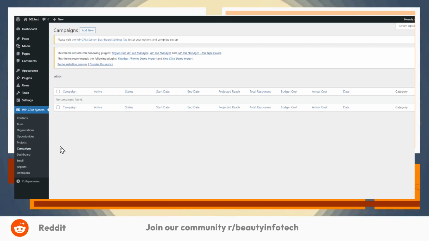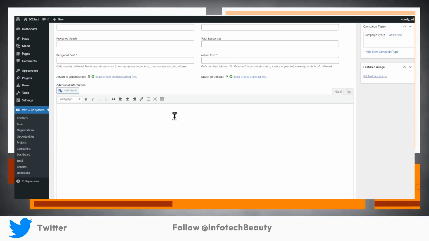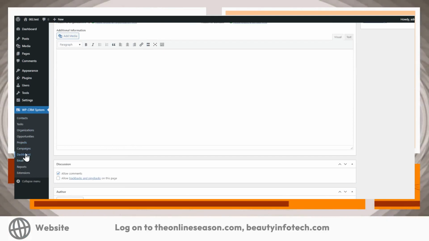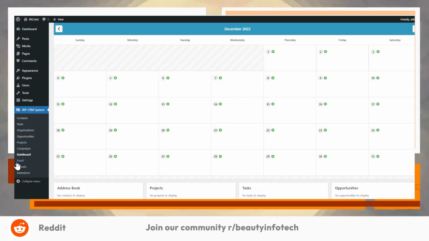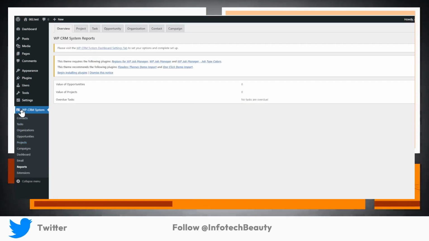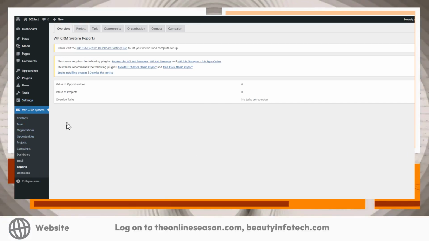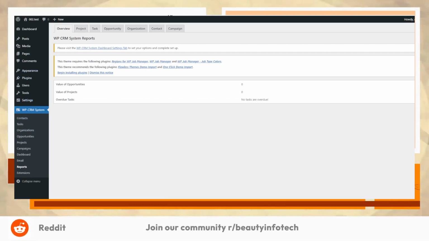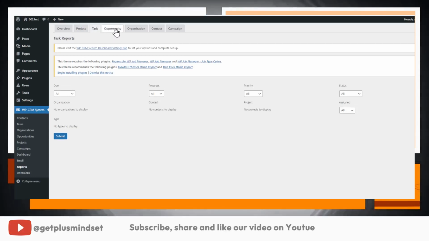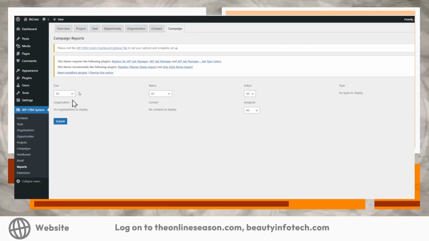Then you can also manage some campaigns, like creating one campaign and then sending that campaign to your customers. So at free of cost, you are getting this much of features, which is amazing. Okay, you don't need to pay for the paid version. You are getting these features as free of cost in WordPress CRM. You can manage project, tasks, and opportunity, organization, contact, and campaign using this free version.